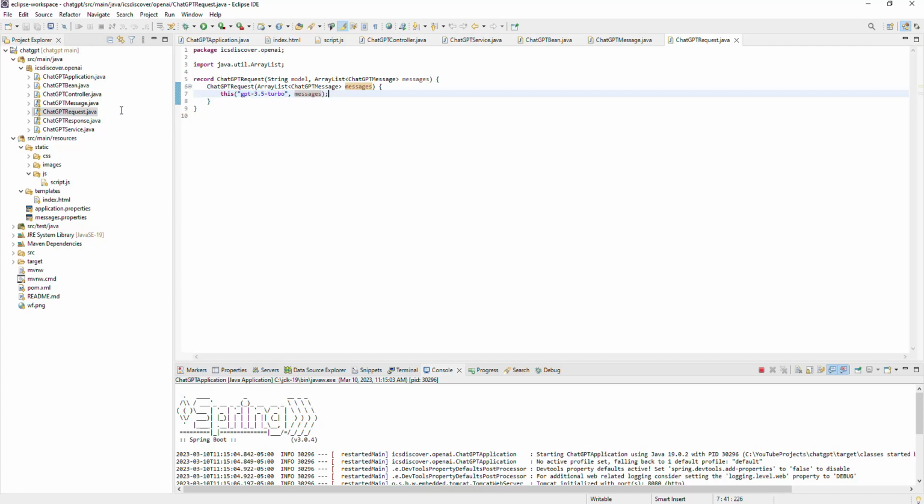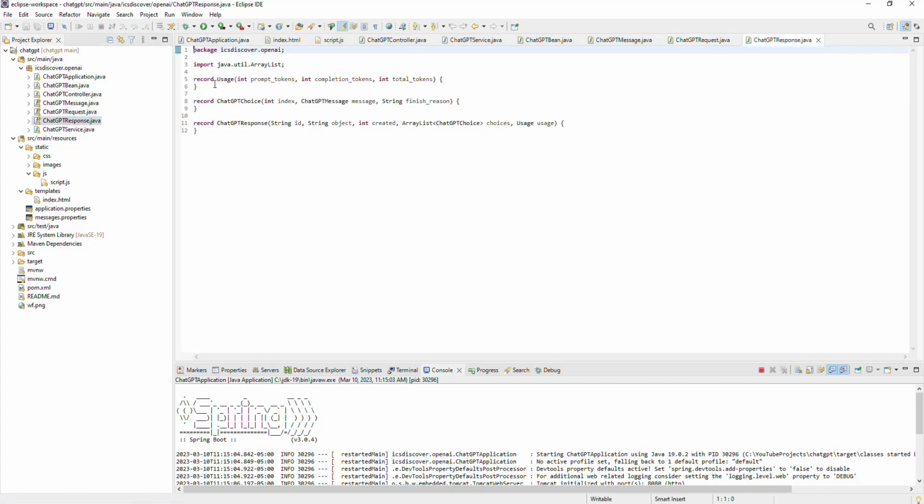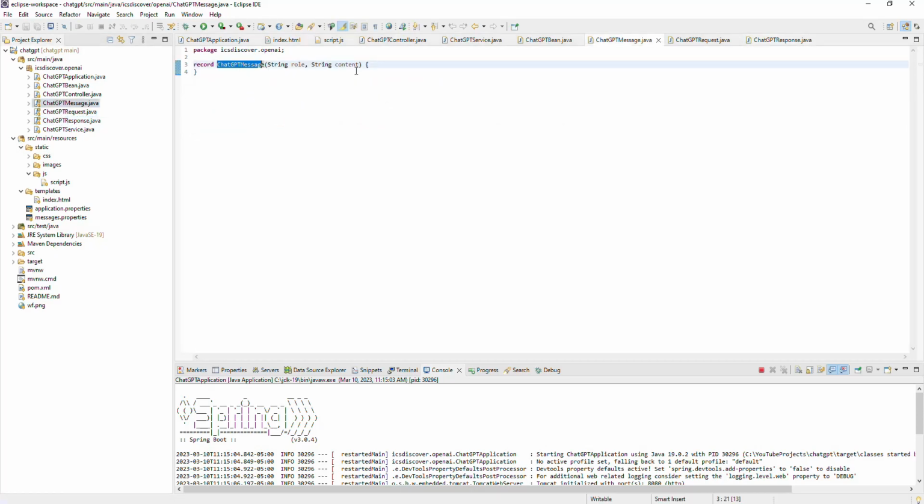Okay, and then the response has to be in this format. So the response has an ID, object, created, choices, and usage. The choices is nothing but a list of GPT choice, which is nothing but this: index, message, and reason. And the message is the same message that we use here, with a role and content.